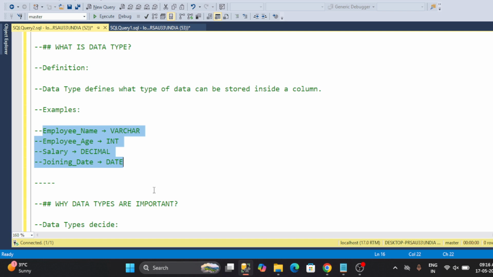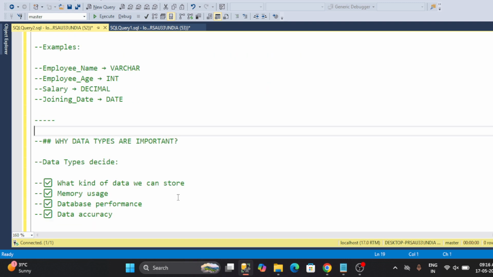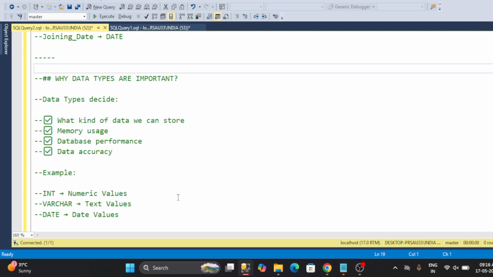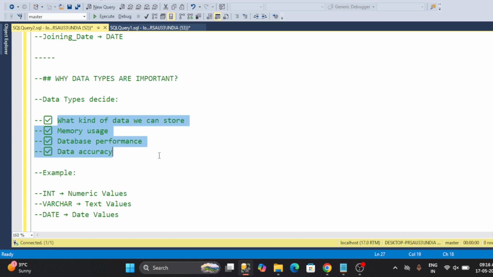Now, one important question comes here: why are data types important in SQL? Because data types decide many important things inside databases. For example, what kind of data we can store, how much memory will be used, database performance, and data accuracy. Now let's understand each point with a simple real life example.